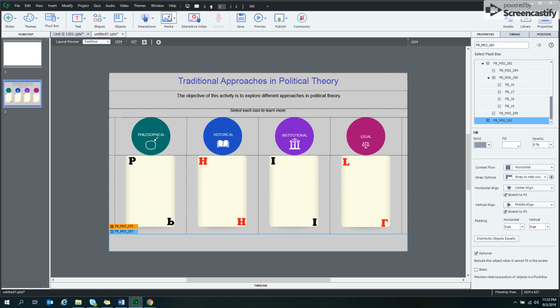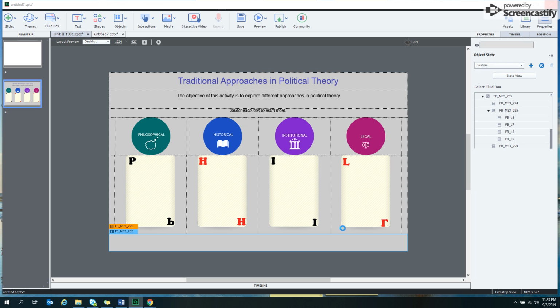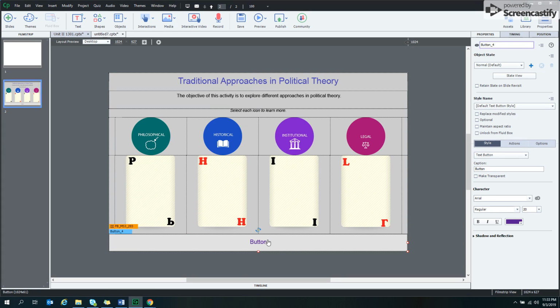So I'm going to go to interactions now. I'm going to add a button, and then it's going to add, it's moving a little slow again. So that's my button, but I actually want to add another button too, because I'm going to add two buttons. Okay, so I have two buttons here. I'm going to look at this button.